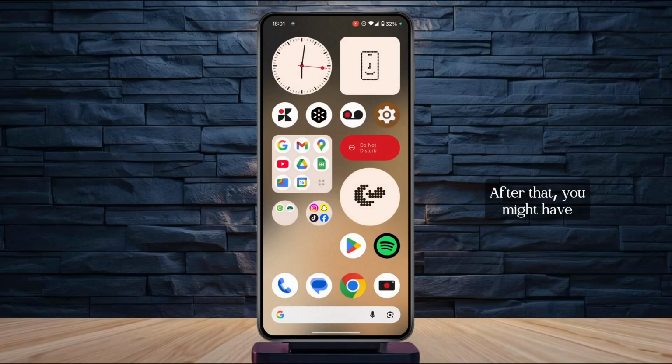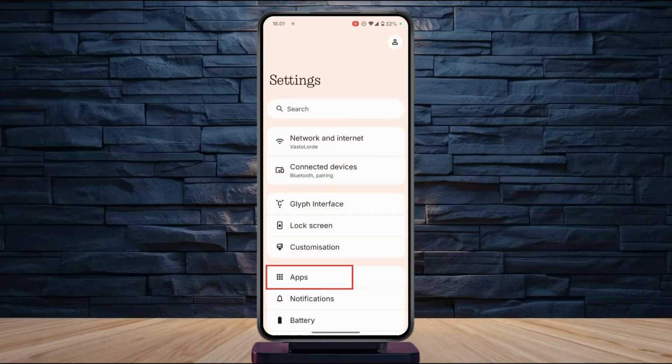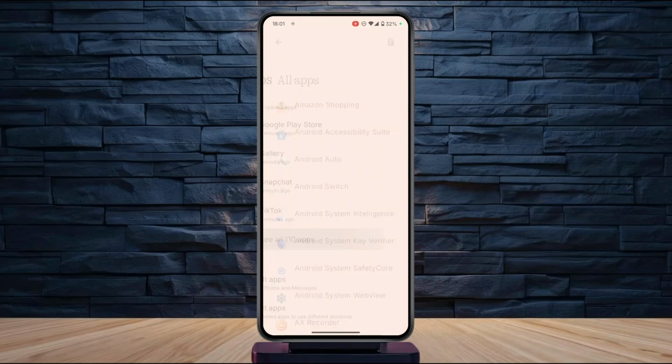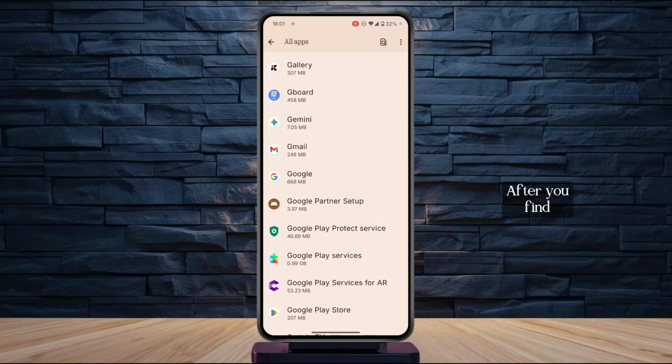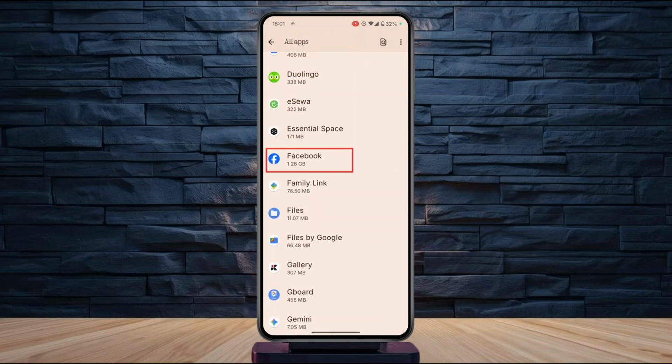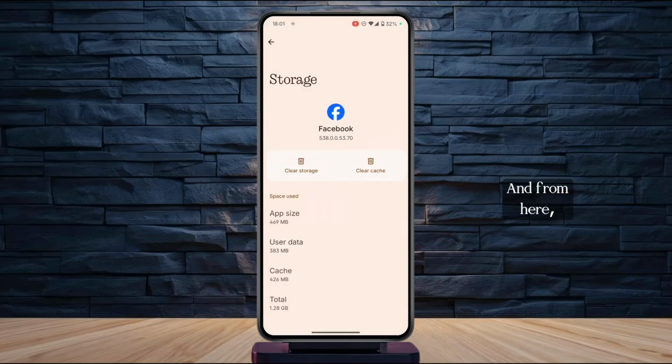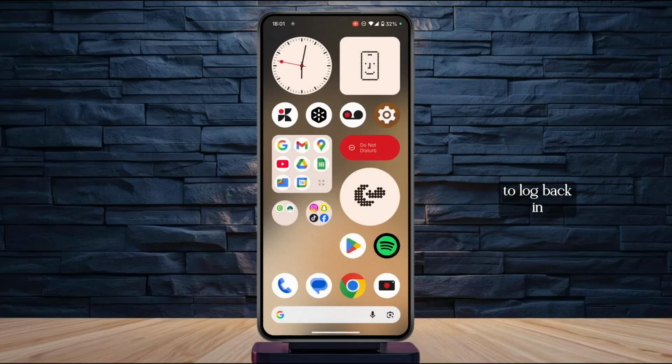After that, you might have to go to your settings, go to apps. From apps, tap on see all apps and then search for Facebook. After you find Facebook, open it up, and from here you'll find storage and cache. Head over there, and from here tap on clear cache. And after you clear your cache, relaunch the Facebook app. You might have to log back in, and after you log back in, your problem will get fixed.